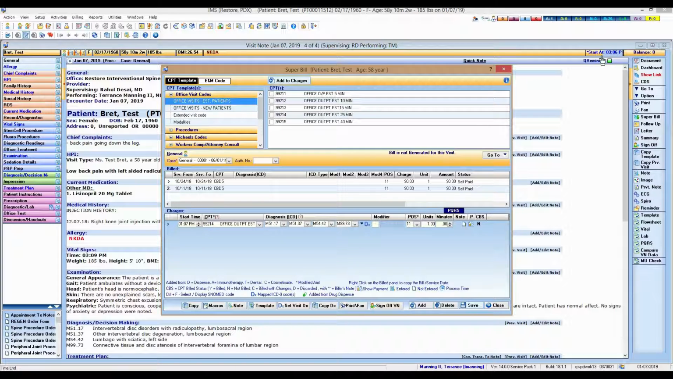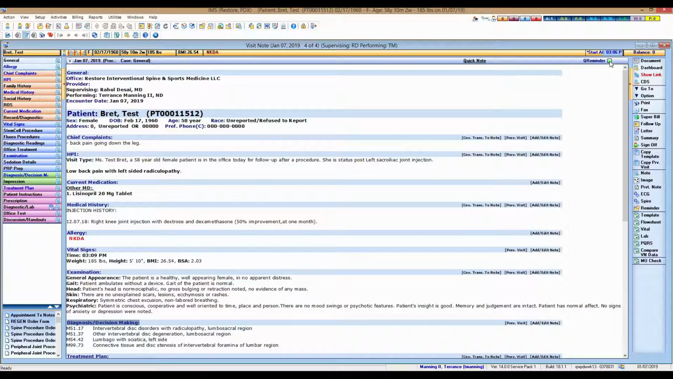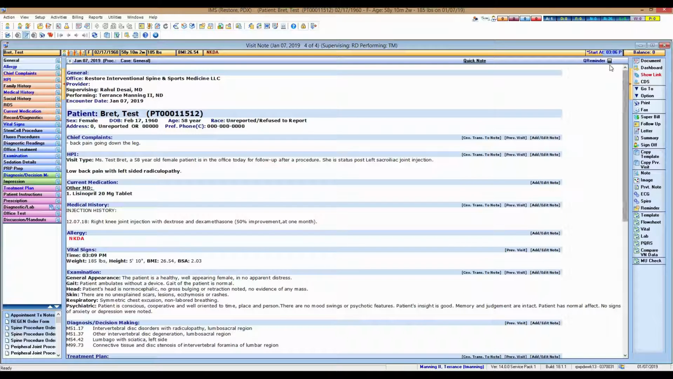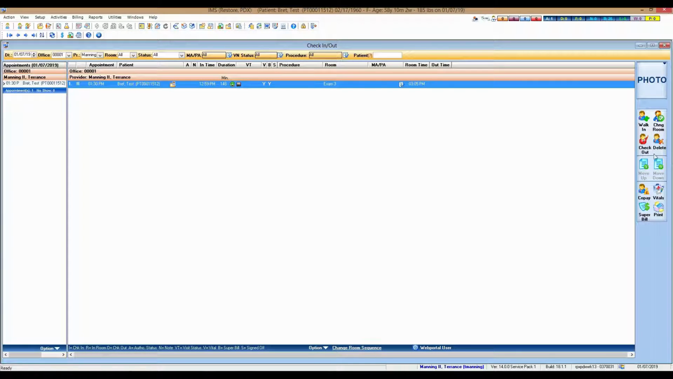When you're finished scribing the note and the order is placed and everything is ready for the provider to sign off on the note, you mark it gray so that they know that and they will review it. When the patient leaves, make sure to check them out in the time they were checked out.